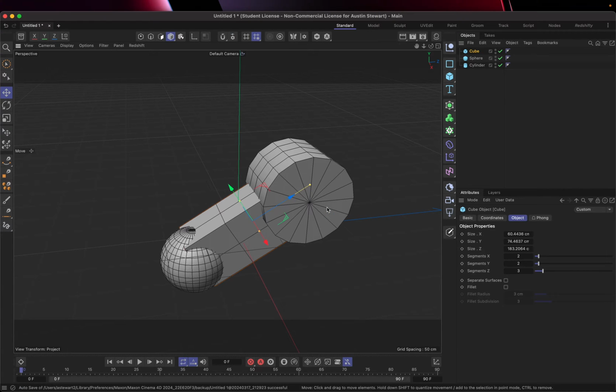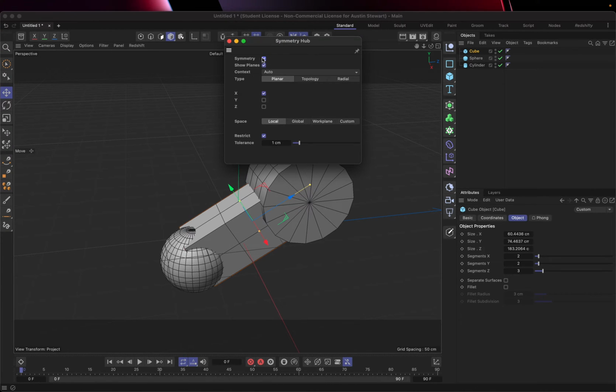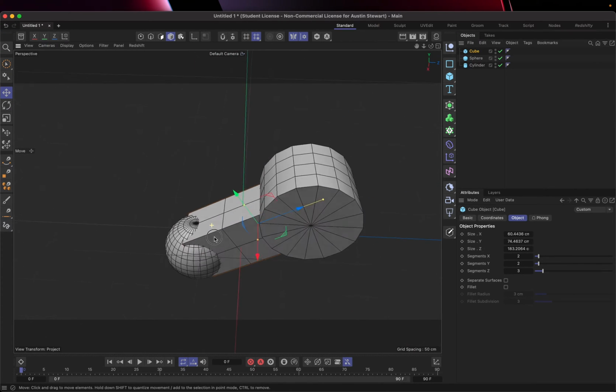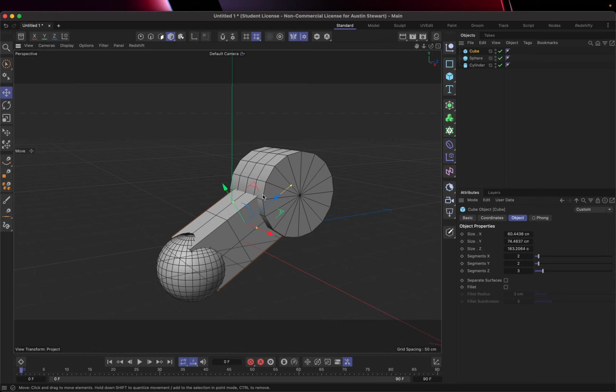Now, as soon as I start this next phase of building this, I'm going to want to make a couple of changes to how I'm modeling, and one of those is going to be to enable symmetry. When I enable symmetry, I want to click on the gear. I want to make sure it says symmetry, show planes, and I'm doing this all along the Z plane, so I want to make sure that's what I want to do. Planar, context, local, 1 centimeter, okay. And once I've done that, I still can't see the planes. That's totally fine right now.